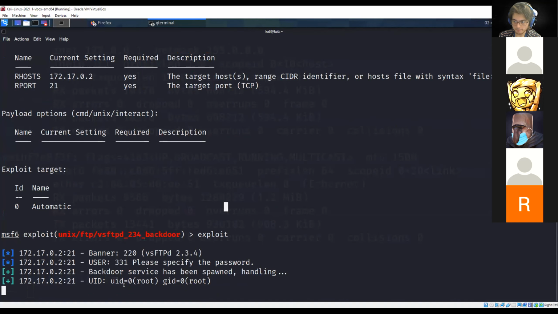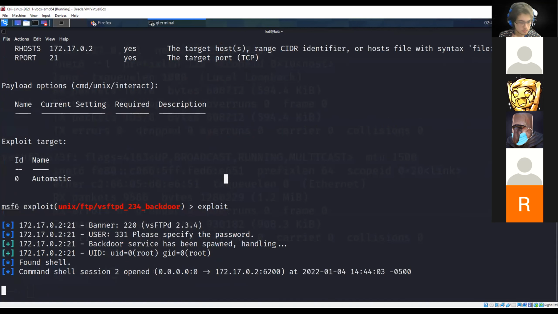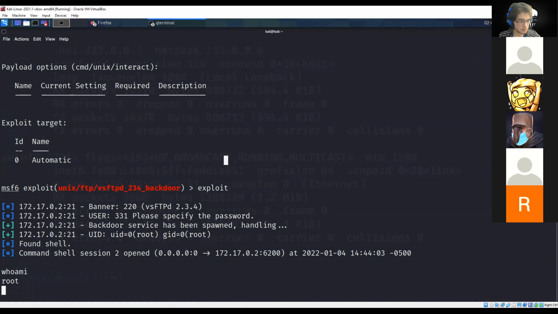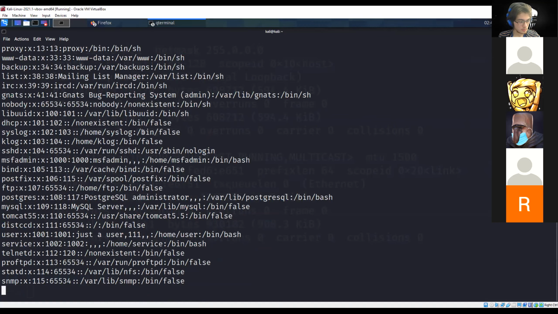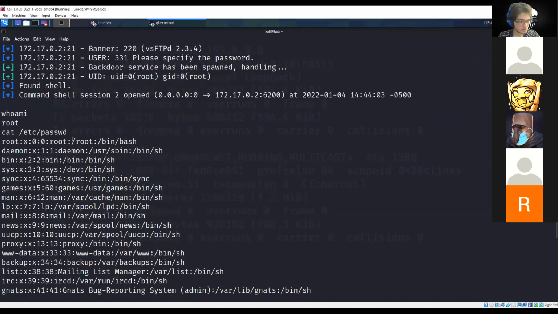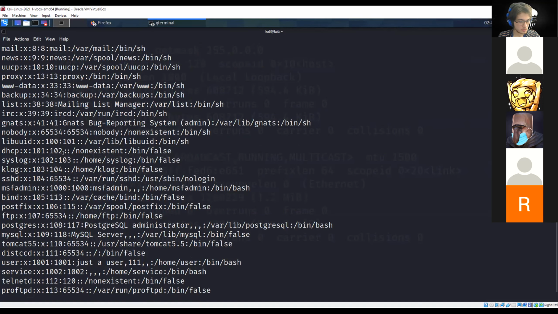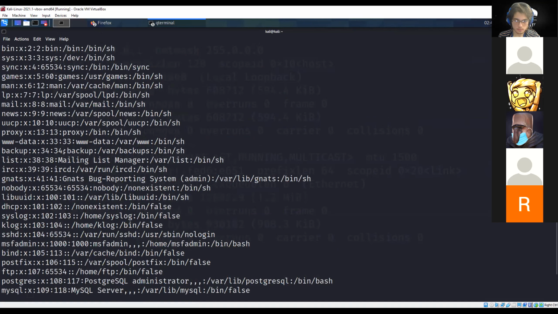Exploit. Just wait for this. Command shell. Oh, did it open? Who am I? I'm root. Let's see. Cat, I don't know, passwd. Let's see. Mine went offline.